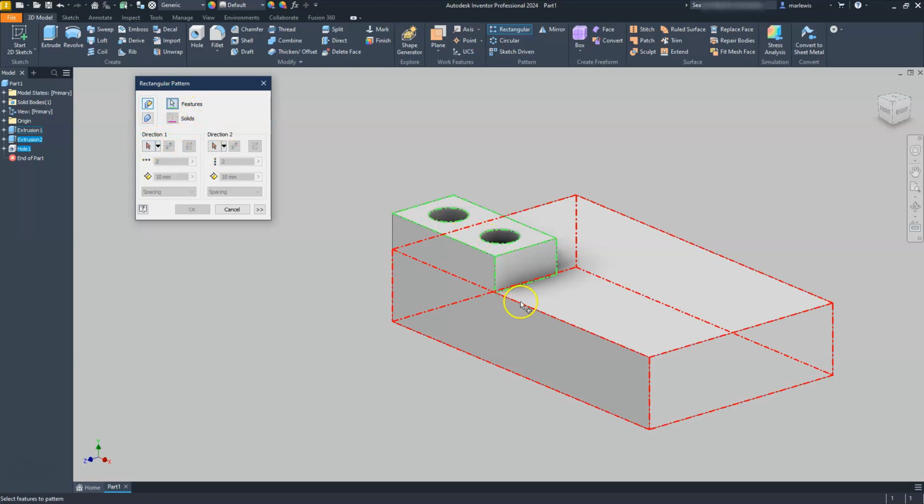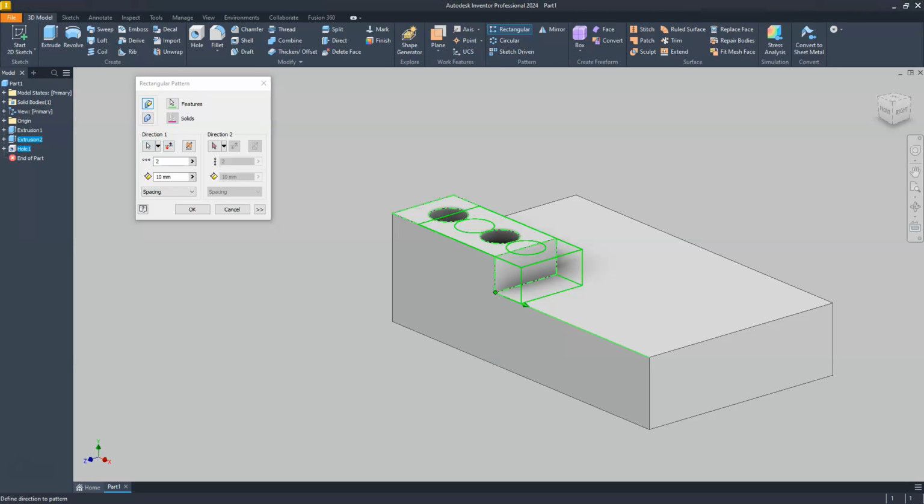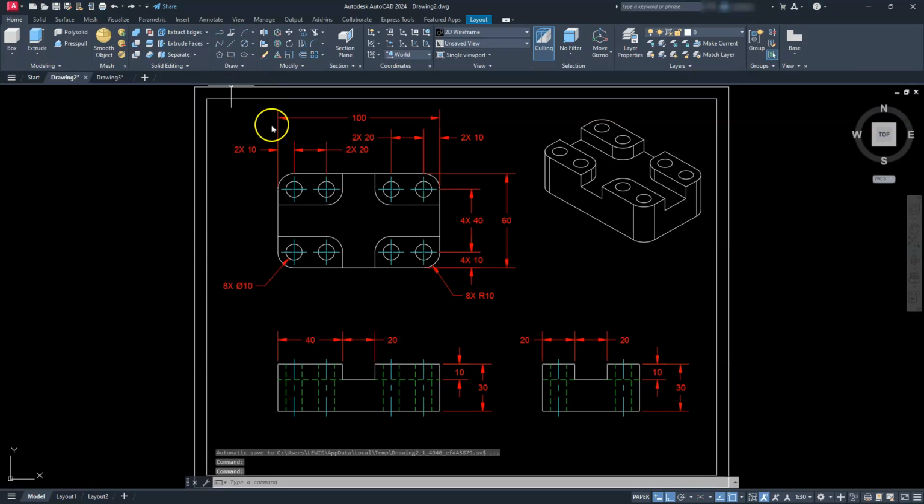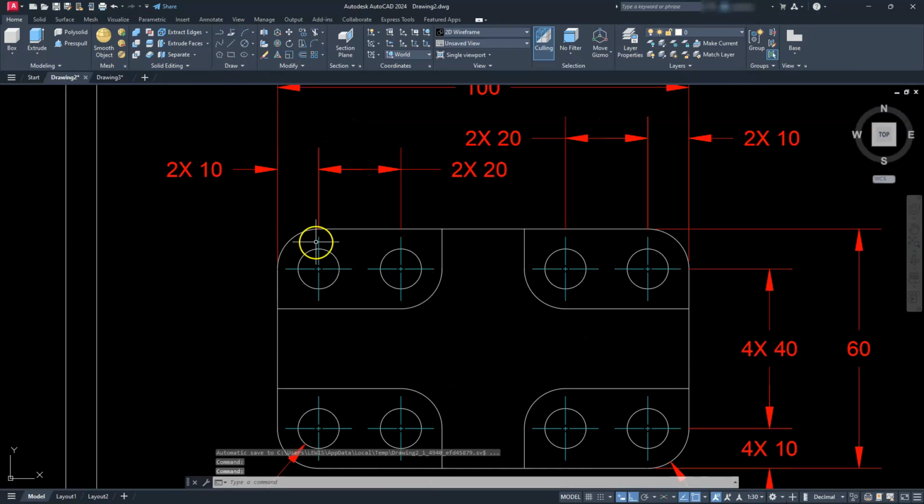Next, I got to give it a direction. So how far do I want to go across here? So I'm going to select this icon here with the red arrow. I'm going to select this line here, and then that's going to tell me, hey, we're going to go that direction. Now we need to figure out a little math to figure out how far that is. Now, lucky for us, we do have AutoCAD still open, and we can simply measure the distance from this circle here to this one here. That's one way of doing it.